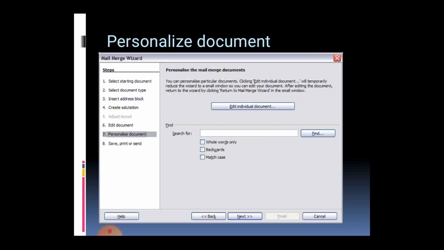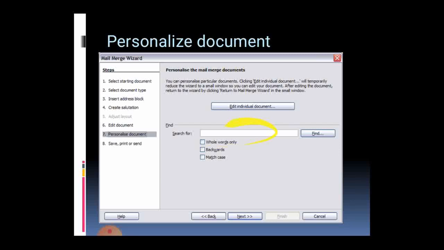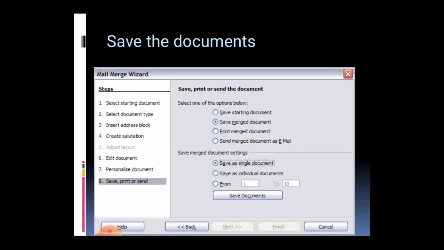So all these individual personalized works come under the personalized document. Then we have seen the find and search option, right? Find and replace. For the word you are searching for, you have to type the word and select the find option. Okay, next one is save, print or send.